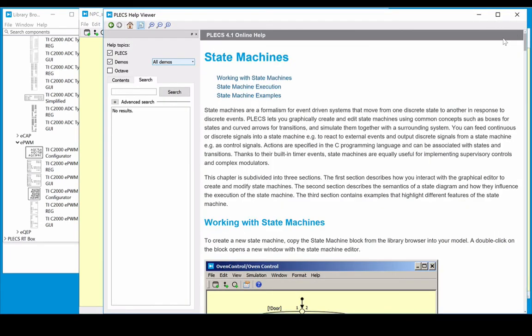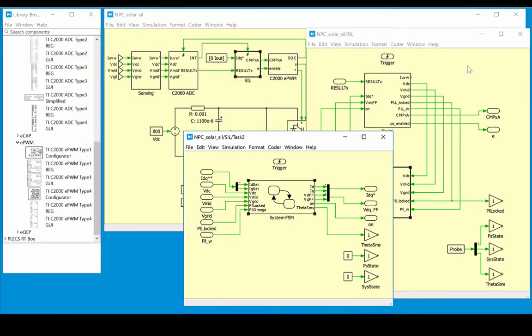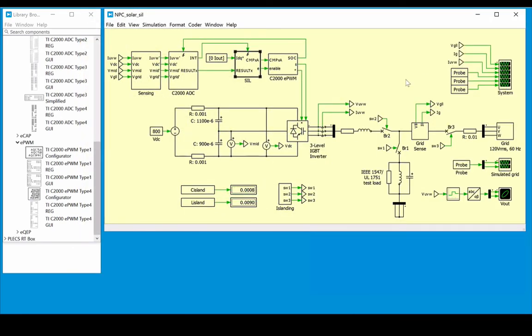Now, let's go back to the top level. At simulation startup, all three of the breakers are closed so that the PV system is tied to the grid and the test load is connected in parallel. We can now run the simulation by selecting Start from the simulation menu.